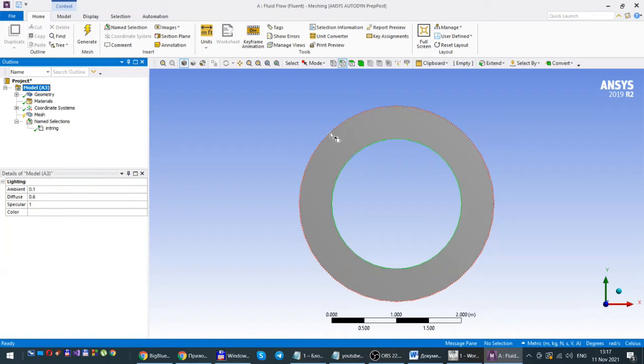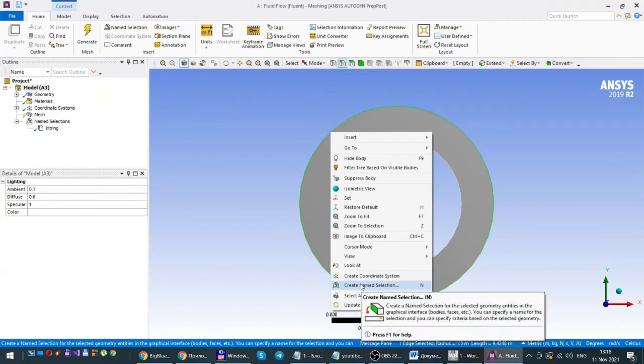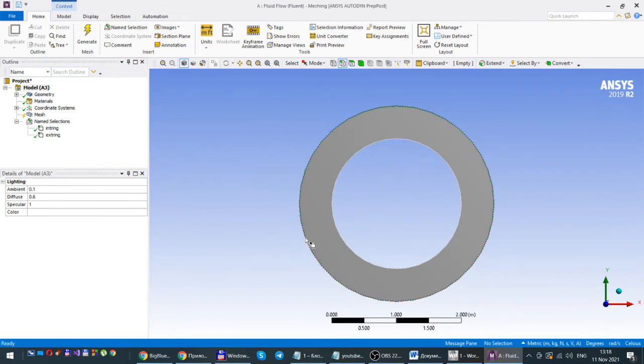And now external ring. Click on this edge, right click, create named selection, Ext ring, external ring. Okay.